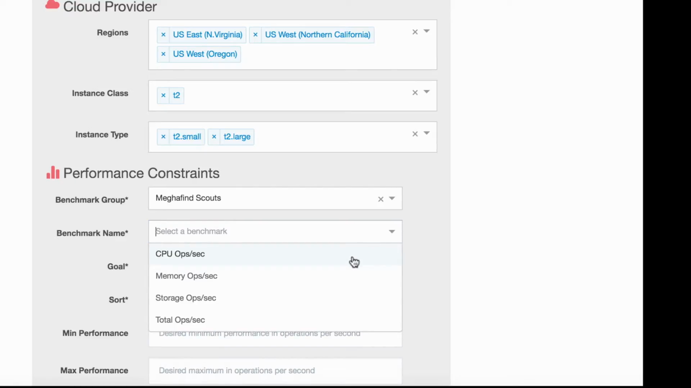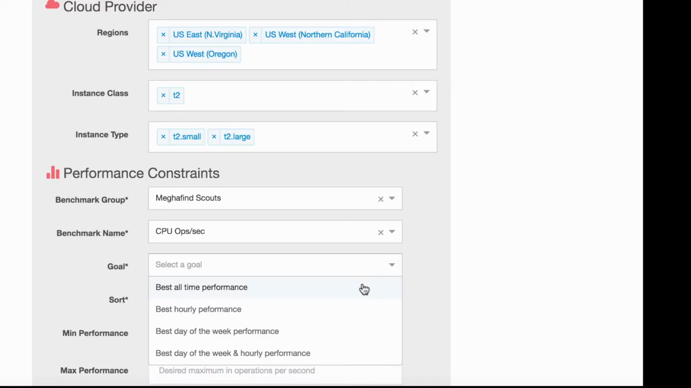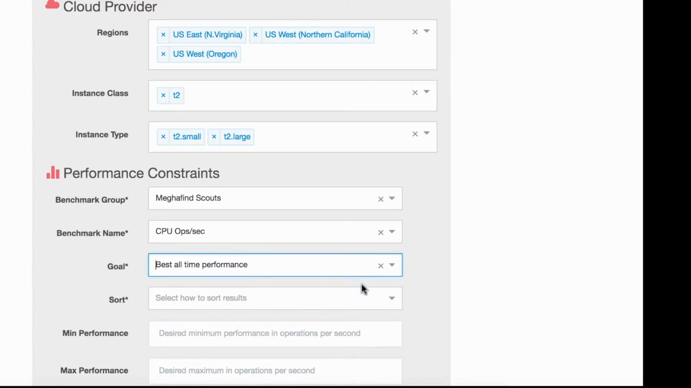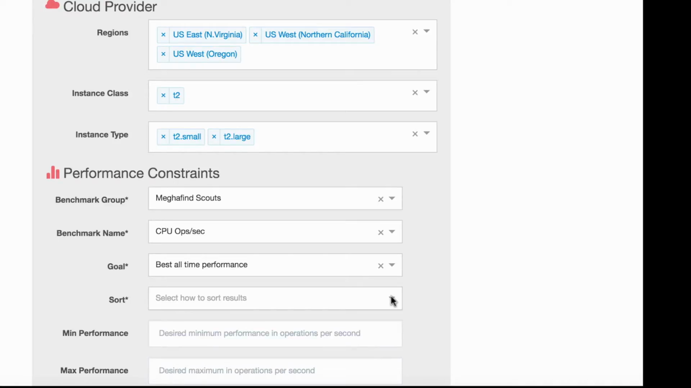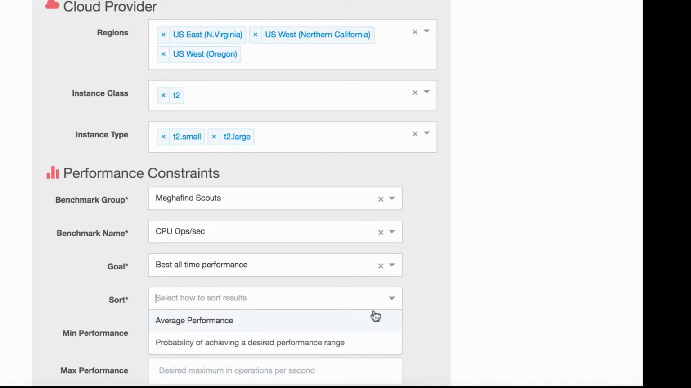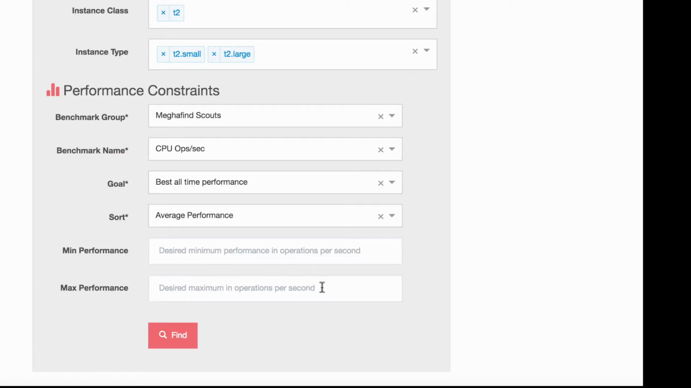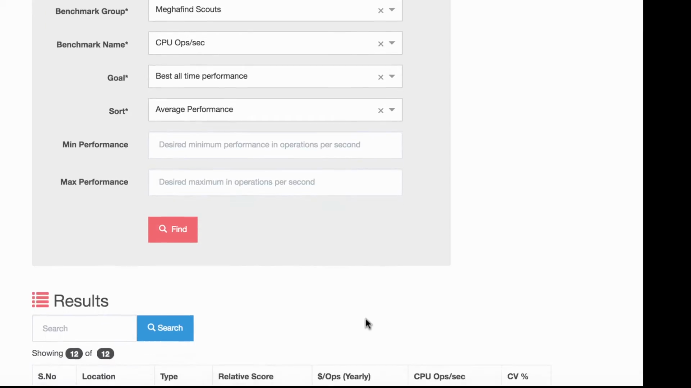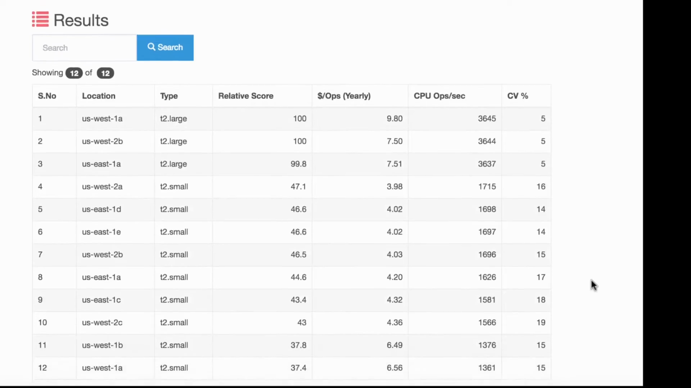Now, in the case of the benchmark name, in here we will be using CPU ops per second. The goal here, we're going to specify in the first instance to get the best of all time performance. We could also have gotten best performance on a particular day of the week or month, or best performance at a particular time in the day. Having said that, we're going to sort this by average performance. All we do now is hit find, and you will almost instantaneously get the tabulated results.